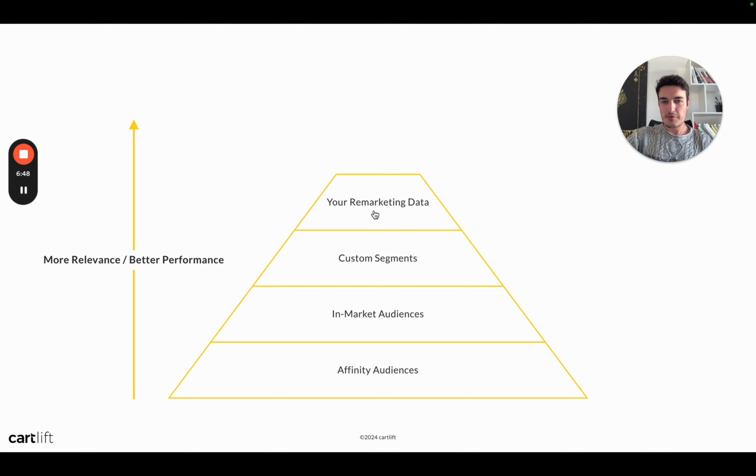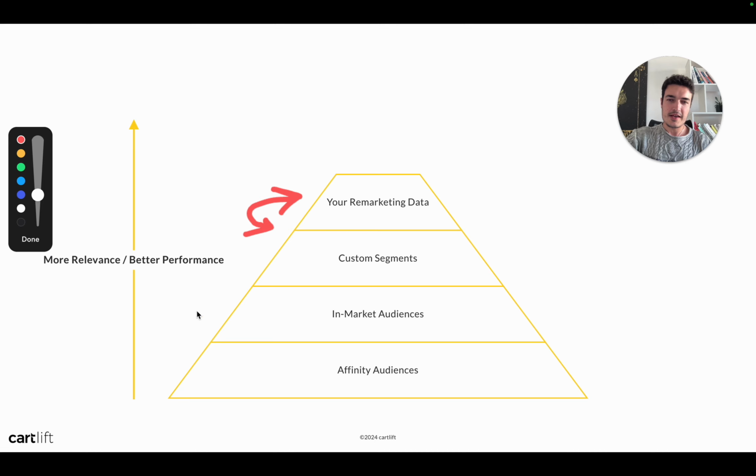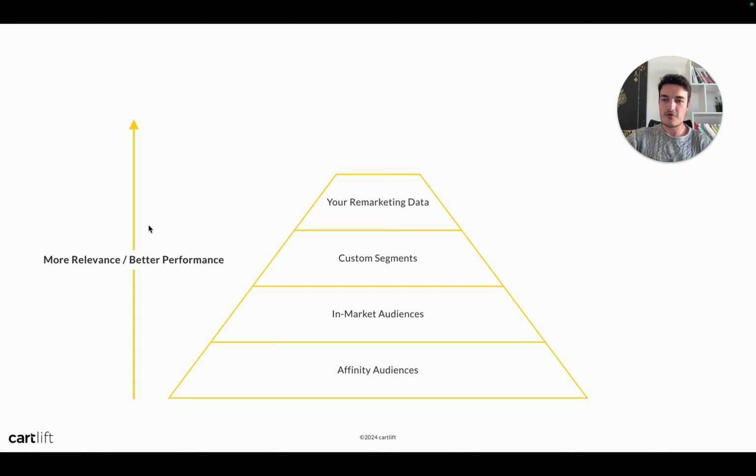So take this with a grain of salt, and you could argue that in some cases, you could replace those two here, custom segments being a bit more relevant than remarketing data. But in pretty much every case, I would say that both of these are higher up than in-market audiences, but remarketing data and custom segments you can sometimes replace, okay? And they could change in terms of the hierarchy. But the pinnacle of all that are customer lists and conversion data. So people that actually purchase.